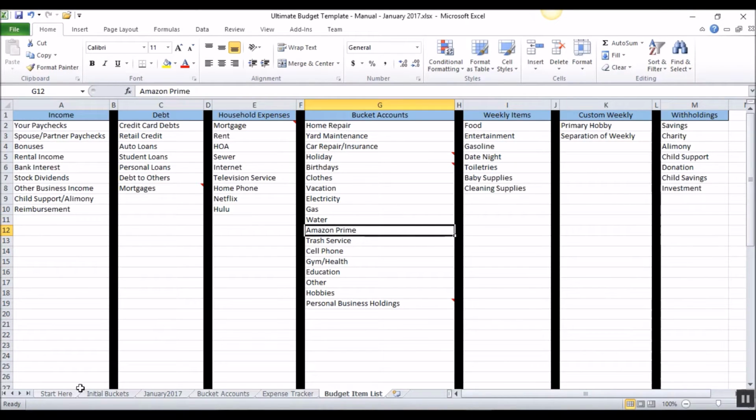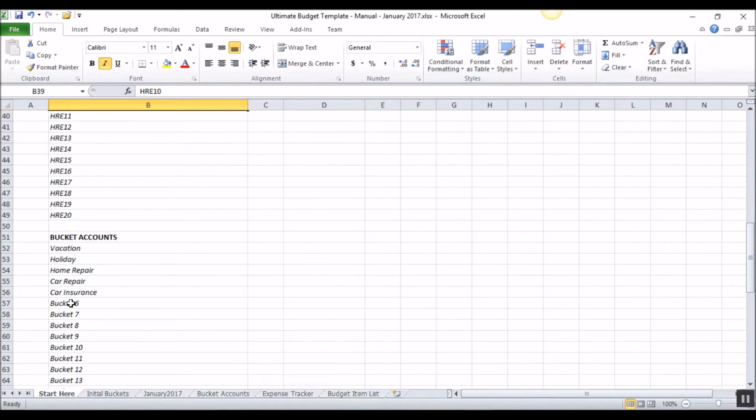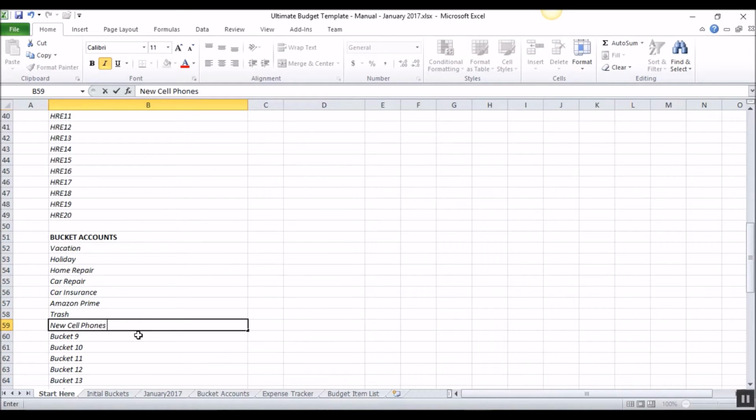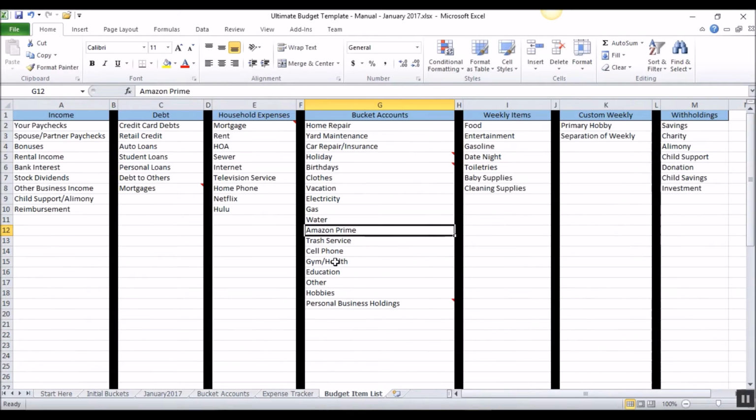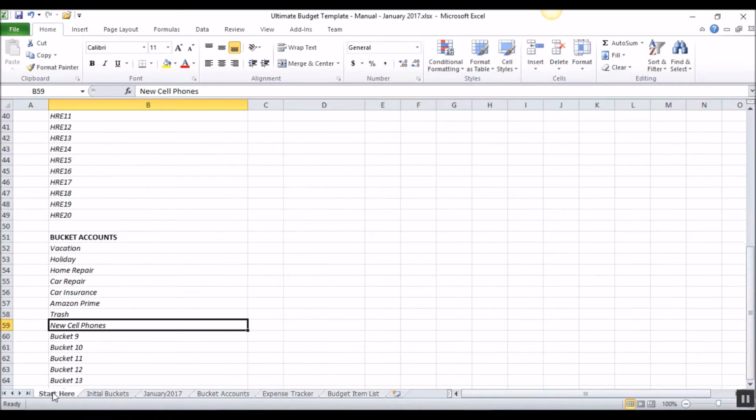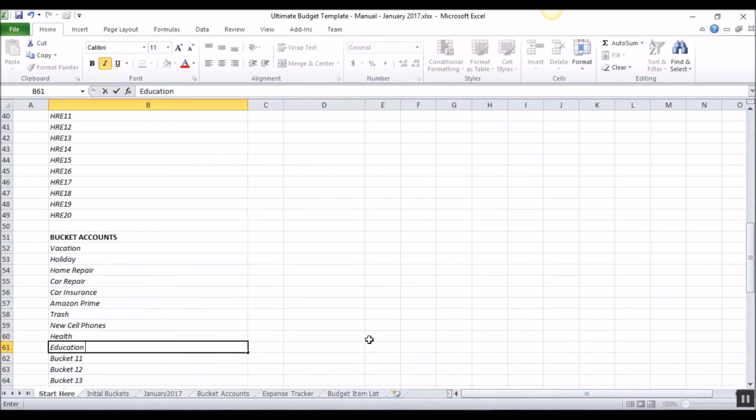Amazon Prime, like I talked about, trash service, a cell phone. Now this is a different kind of cell phone. So let's do Amazon Prime, trash, and then this is going to be new cell phones. So basically, if we want to buy brand new cell phones in the future, that's where these are going to come from. Then I've got gym, health, education, other. So I definitely want to get health in there, education. And again, I can come back to some of these.